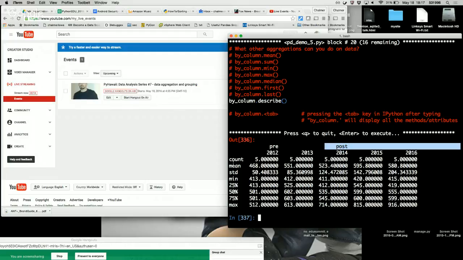It says how many items were in the pre column, how many for 2012, what was the mean of all those values, what's the standard deviation, and the percentiles. What's the 75th percentile fall out at? Again, these are the types of things that for a quick statistical look at your data you might want to know. So describe is very useful for getting all these things in one shot.